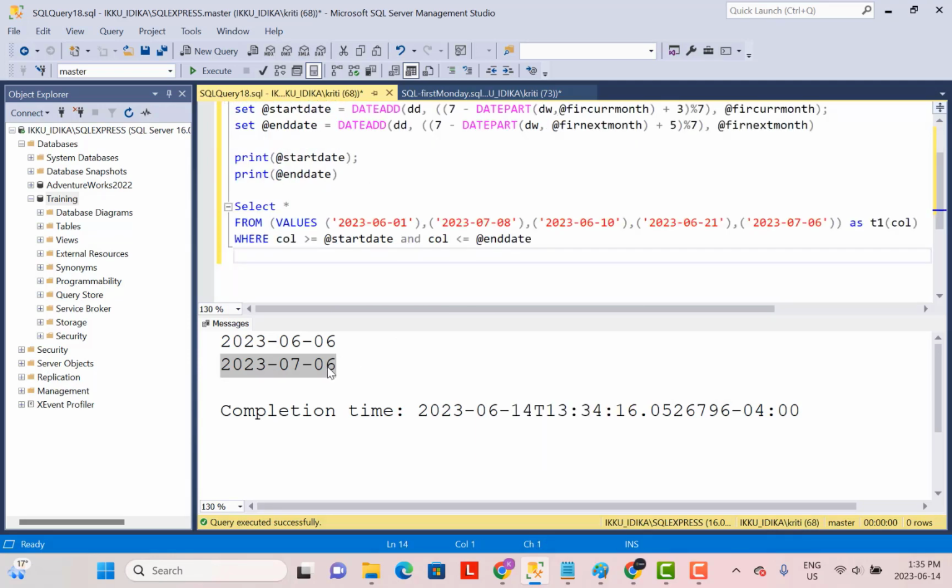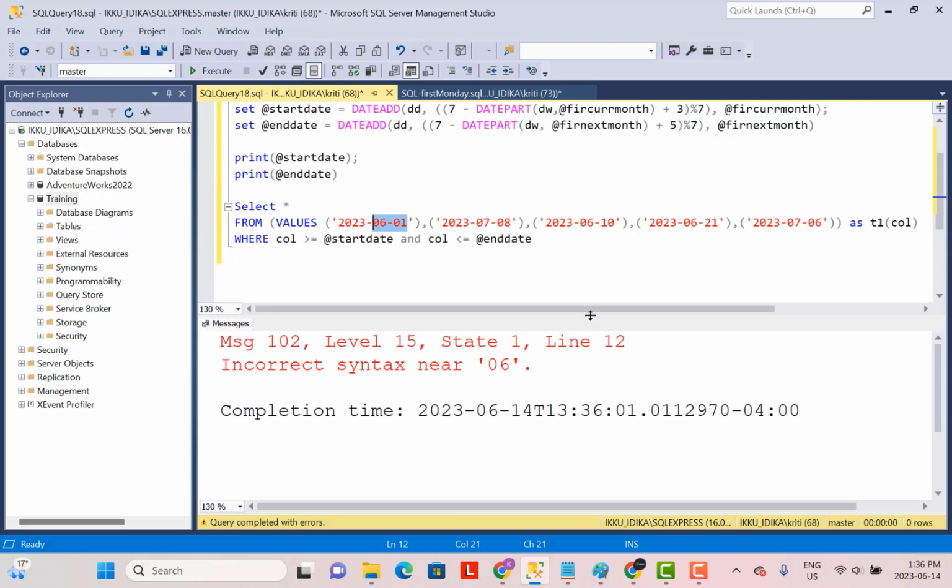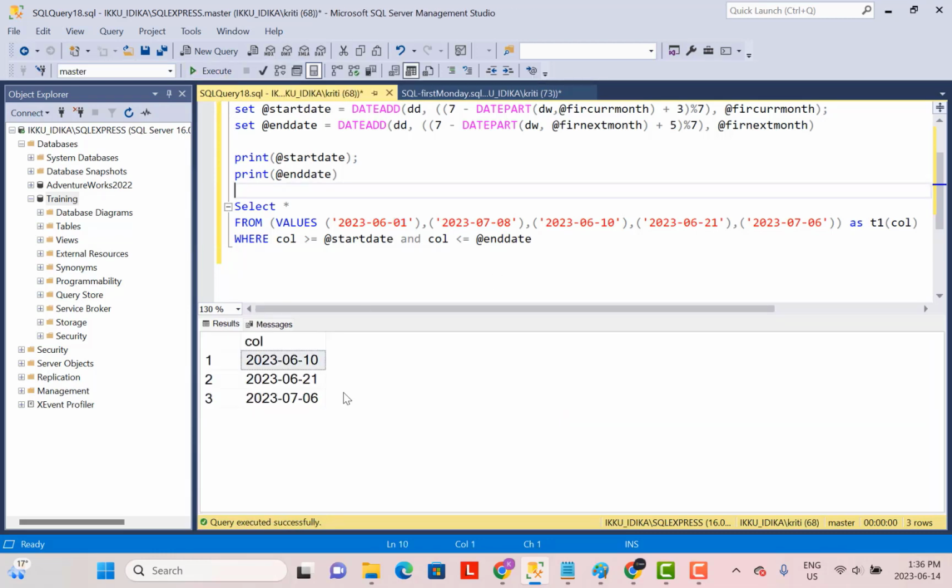So our end date is 6th of July. Do we have anything? We have 8th of July, which should not come. Nothing greater than that. And the beginning date is 6th of June. So we have 1st of June. That should not come. And the last three entries should ideally be coming. So I'm just going to execute this again, and you're going to get the three values.